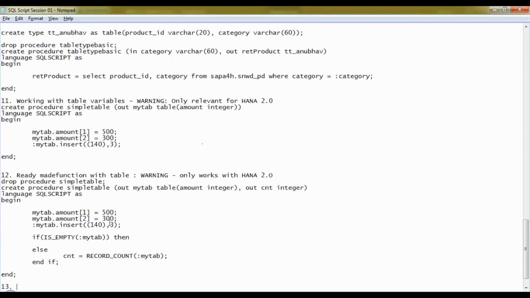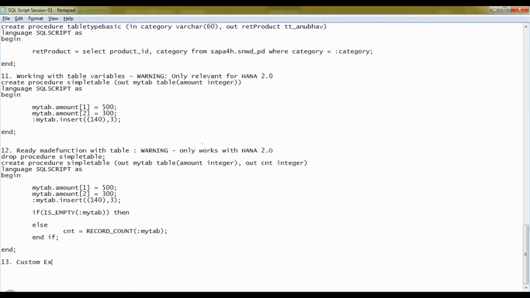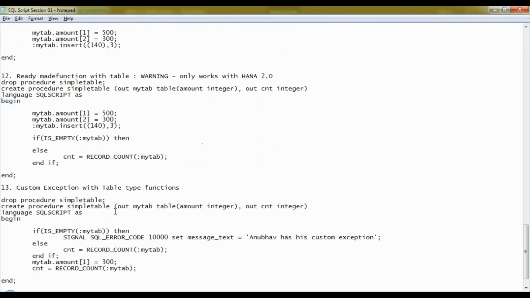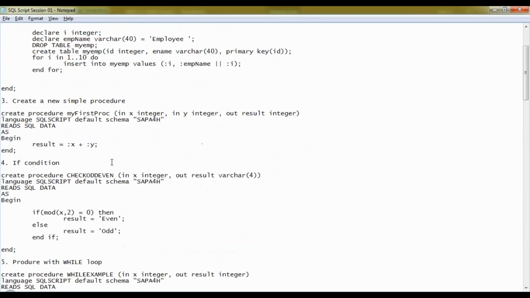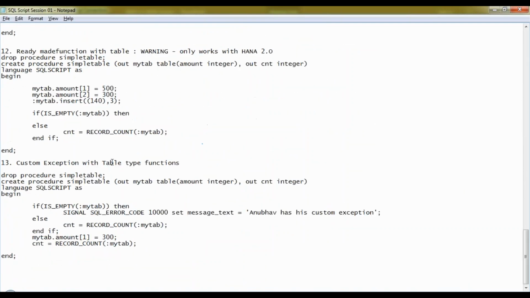This is custom exception code. So custom exception with table functions, table type functions. So it's not database table, guys. Table type is just a type created in the database. We're creating a variable using table type. So what I was not able to show today is cursor and how to get the number of records in the table type, the table variable created using table type.